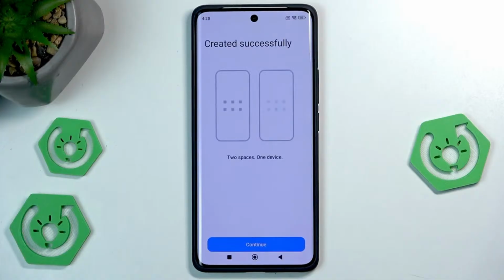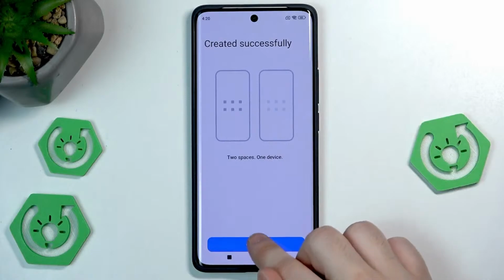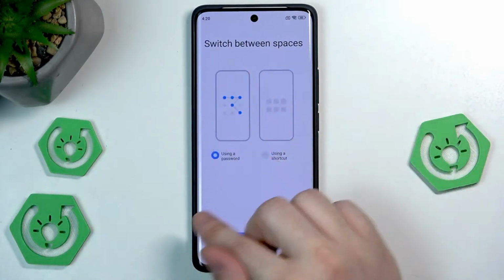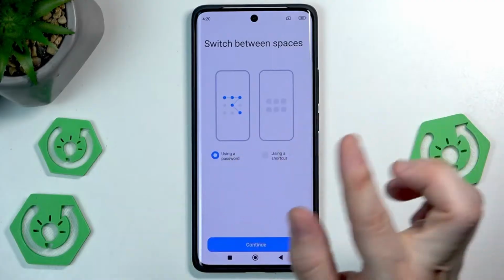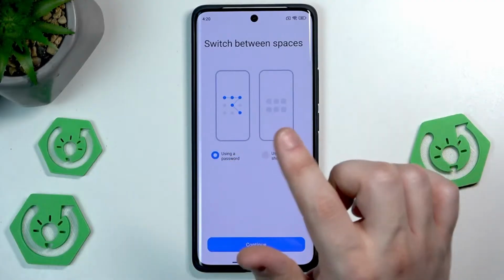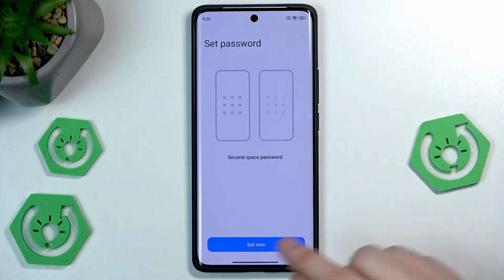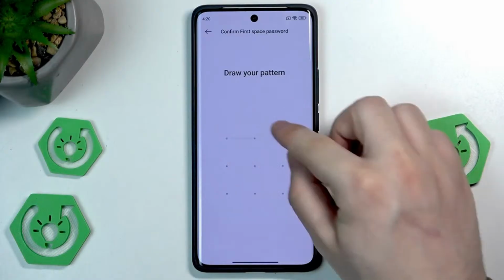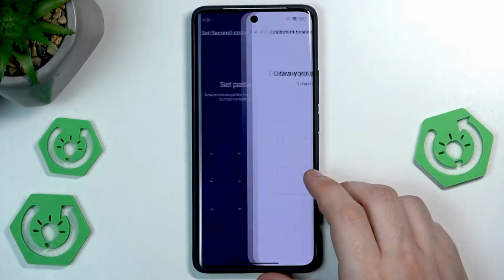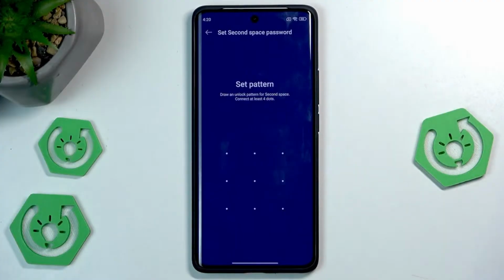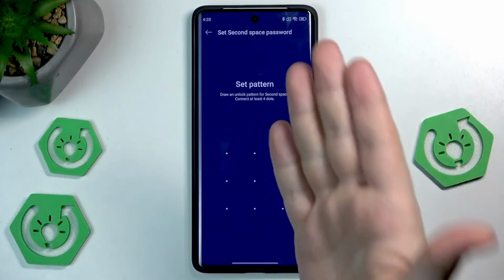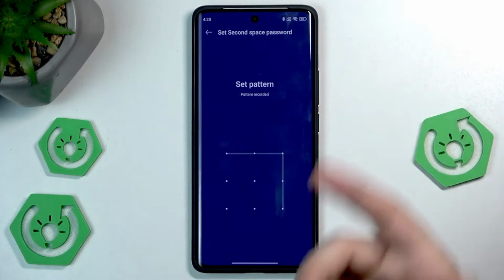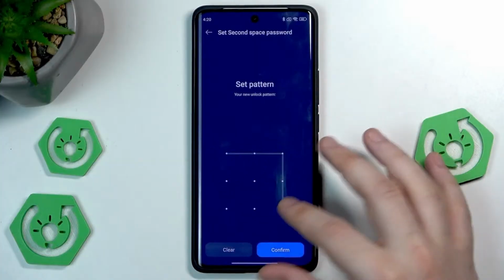Okay, it's switching from our normal thing, created successfully, click on continue. And now we can select how we want to switch between spaces, or by using the password, or by using a shortcut. Let's use the password for extra security. Click on set now. And now we need to draw our pattern to confirm. Okay, and now we can set our new pattern. Again, we need to connect at least 4 dots. I highly recommend using different password than the one that we are using for unlocking our device. So let's say just for this video, I'll create a pattern like that. Let's confirm it.